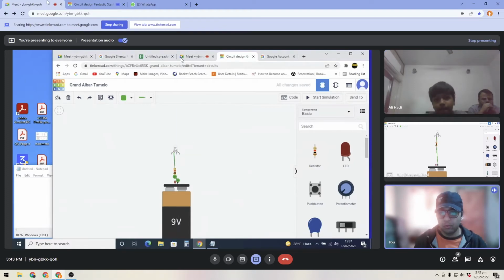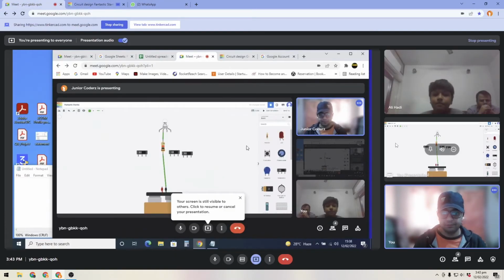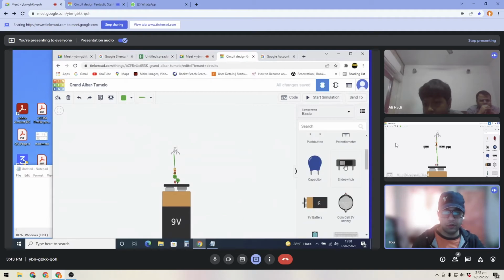Okay, now come back to Google Meet. Now the next thing that we are going to do is get 3 slide switches. One over here, one over here, and one over here. Once we have gotten these slide switches, I will tell you the next step. We will get one slide switch for each terminal. One for red, one for blue, one for green.